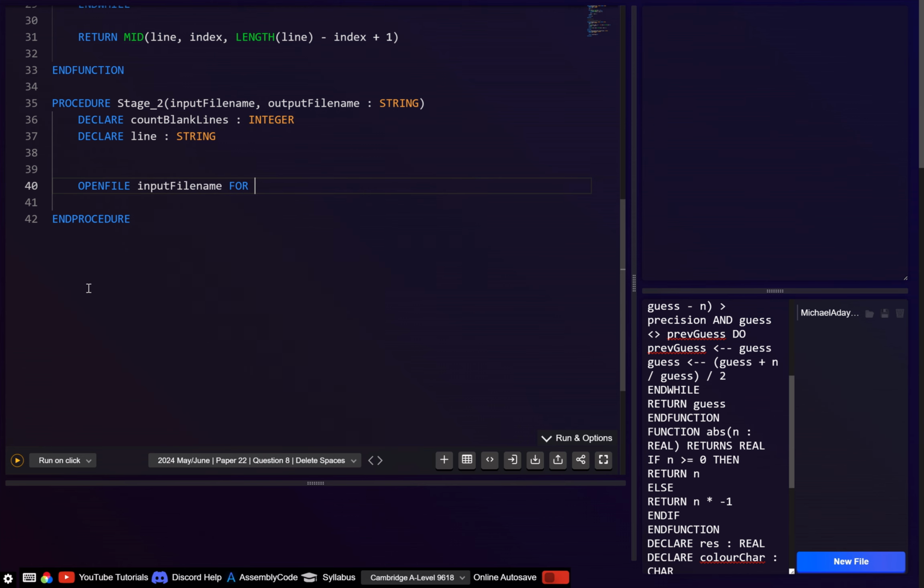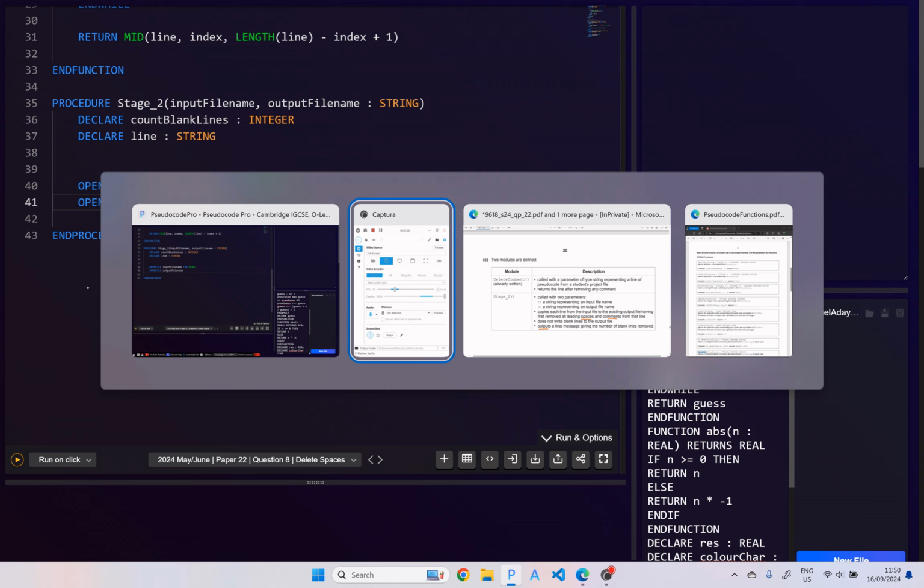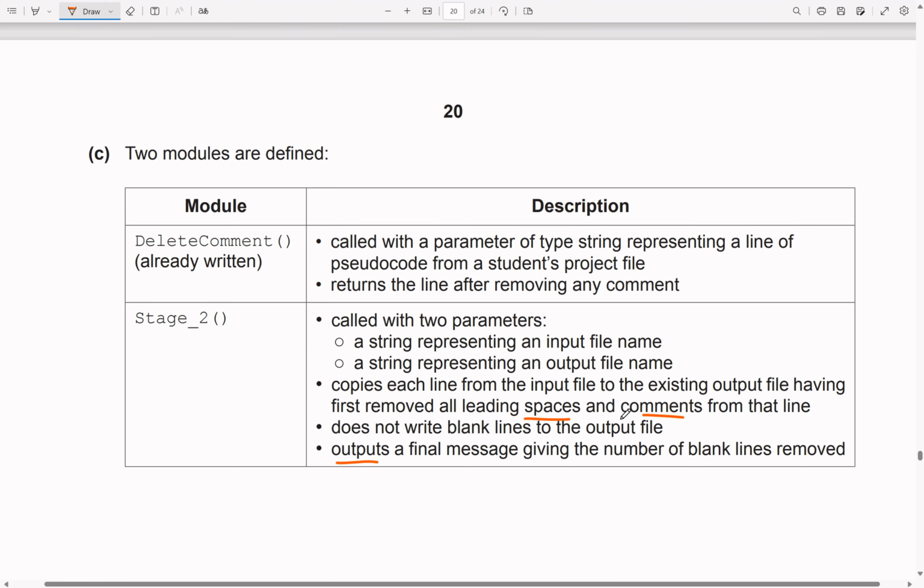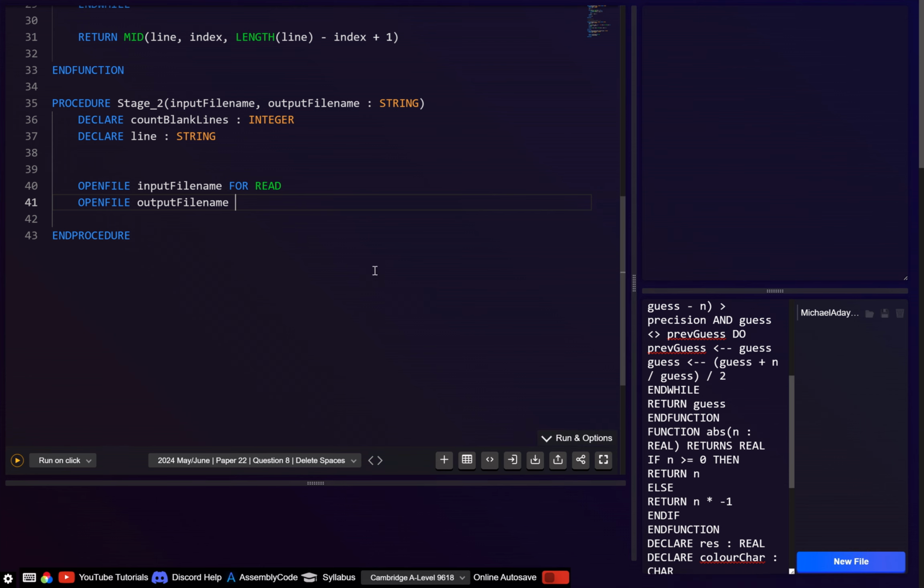And then we want to think about the mode. So the mode here is going to be read, because we're copying this and then we're writing it to the output file name. Right, then let's go output file name. And if we just check this, actually, here it says we should write to the existing file. So what that's saying is we're not really using the write file mode. Okay, we're going to be appending. So this is going to be write for append.